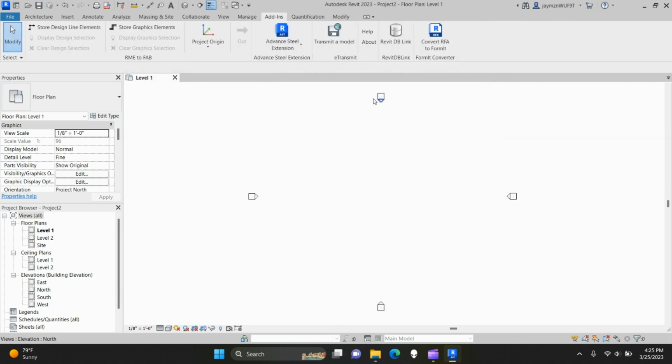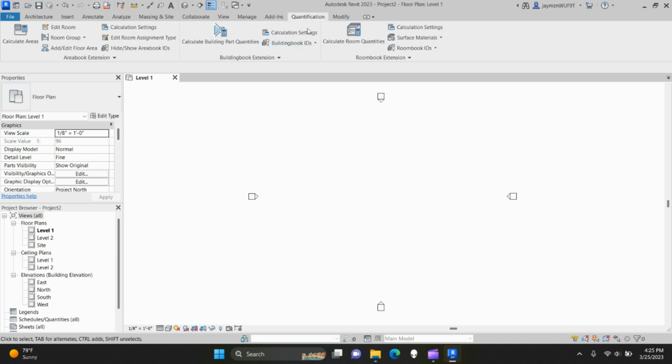Add-ins, also something I've not really messed with much. There's a lot of stuff you can add to Revit as it expands. And then quantification, again, I've not messed with that one, but it does look like you can use it for rooms and areas, which is pretty useful, such as our project we're working on now, where there's dorms.